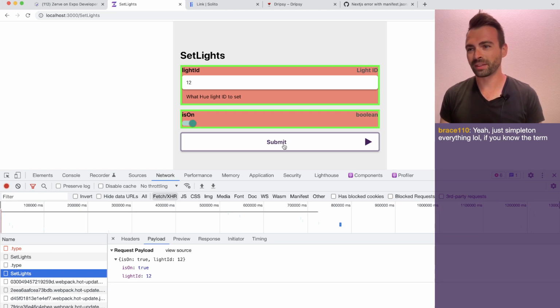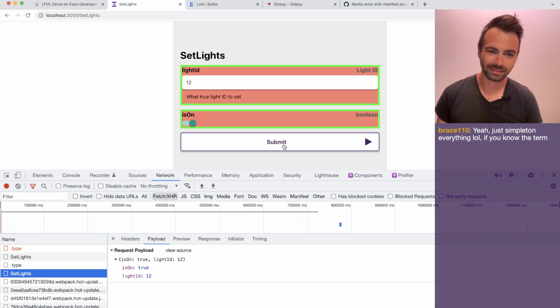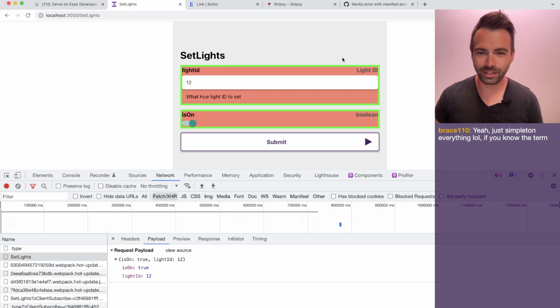Just simpleton everything, if you know the term. I don't know the term. Are you Dutch?